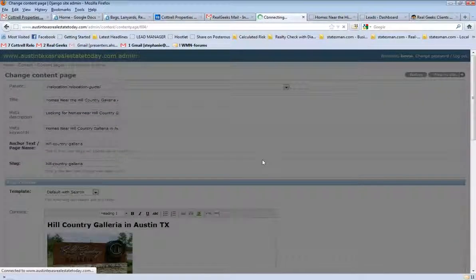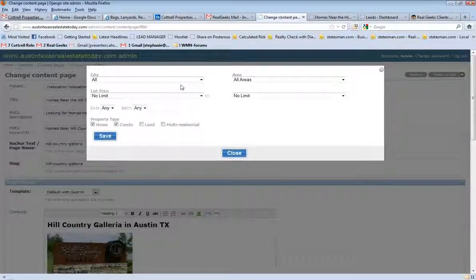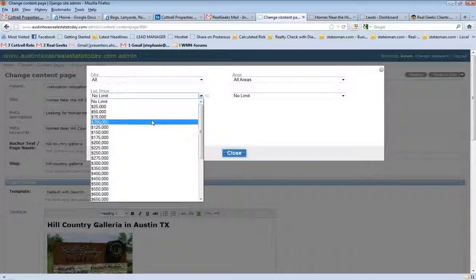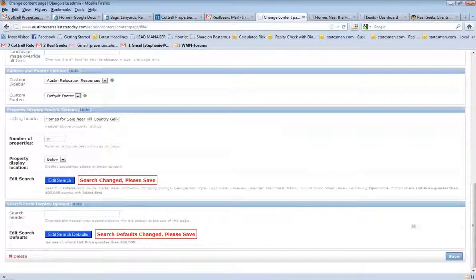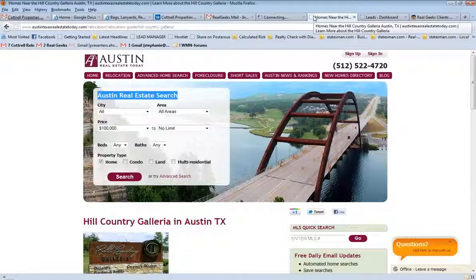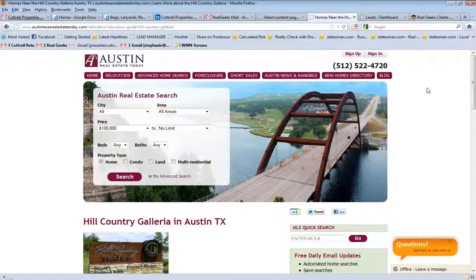Where that comes from is if I edit my search defaults, you can see they're in here. And if I go to $100,000 or more, I only want to show homes. I could do 3 bedrooms or with some certain areas. I click Save. And now if I save the page, in a matter of a couple minutes, I can create a customized page with listings and content.